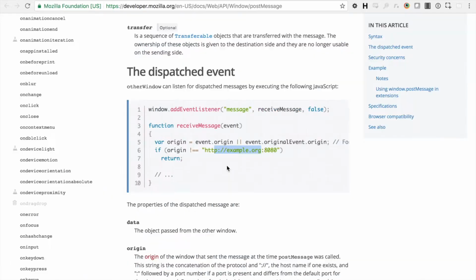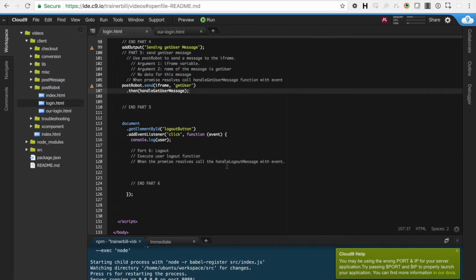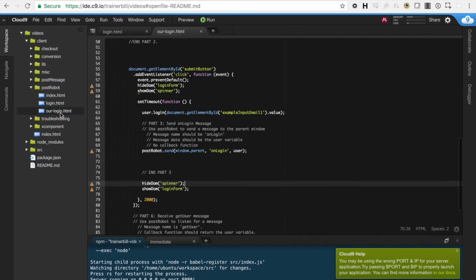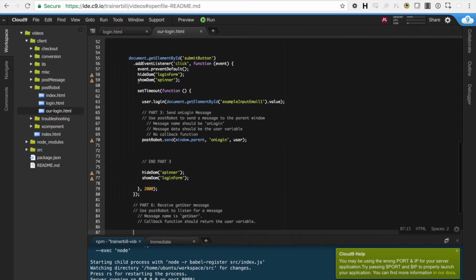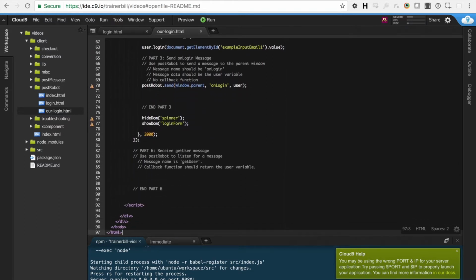Let me switch back to our application. I'm going to open the login.html file and locate part 6. So part 6, we're going to receive the get user message. So we're going to use postRobot to listen for a message. The message name is get user, and the callback function should return the user variable.